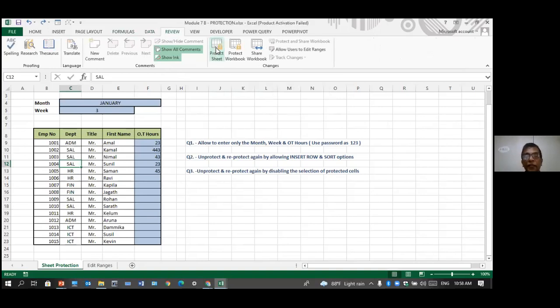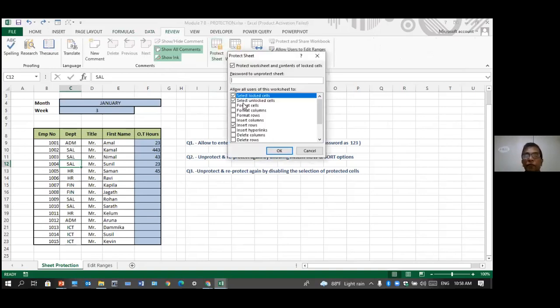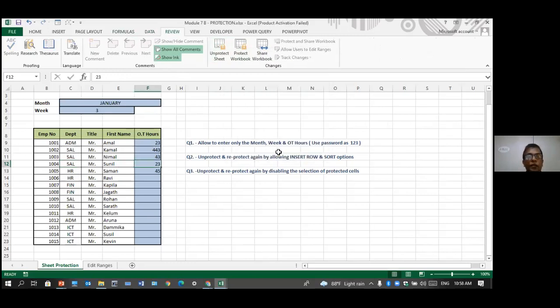And at the time of protecting, you can remove the select locked cells option. When you select only, you can see. So I remove this and then say OK. Now the thing is, you can't even click here. Only these things you can click. So you can't see anything of what is there. So those options are there. Right?